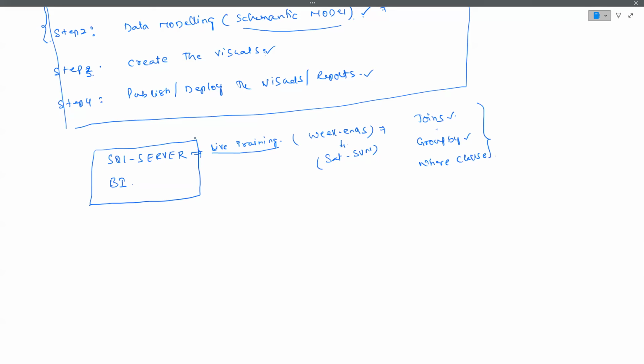It is going to take Saturdays and Sundays, guys. So you will understand why. Because this joins concept, anyhow, I'll discuss in Power BI. In Power BI, joins is nothing but what we call the merge concept. Group by is there as group by in Power BI, guys. The where clause is what we call filters in Power BI. So the same concepts we are already going to learn in Power BI. That's why learning them again in SQL Server is very easy, guys. Easily you can learn them.